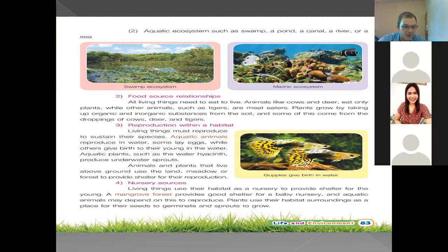So if you look at aquatic animals, they reproduce in water. Some lay eggs, while others give birth to their young in the water. Aquatic plants, such as water hyacinth, produce underwater sprouts. So they also do asexual reproduction, which we looked at in plants, but they create small sprouts underneath the water. Very smart plants, those ones. Animals and plants that live above ground use the land, the meadow or forest to produce shelter for their reproduction.